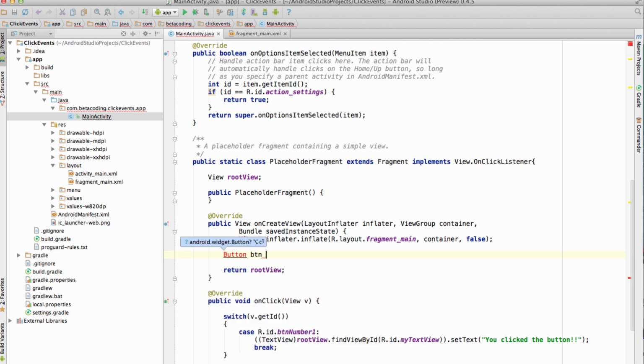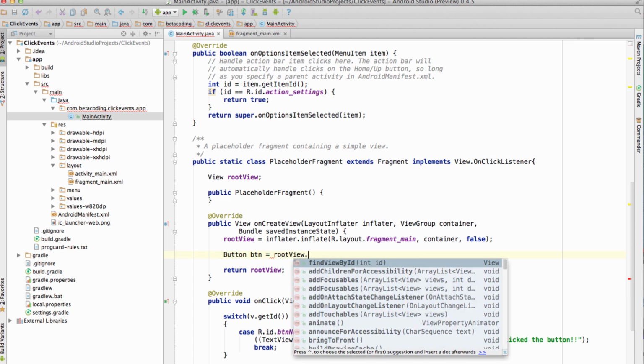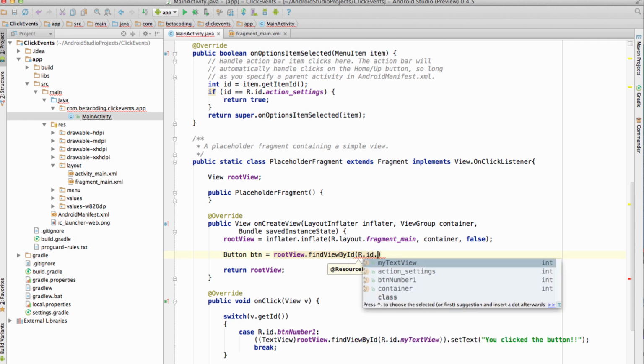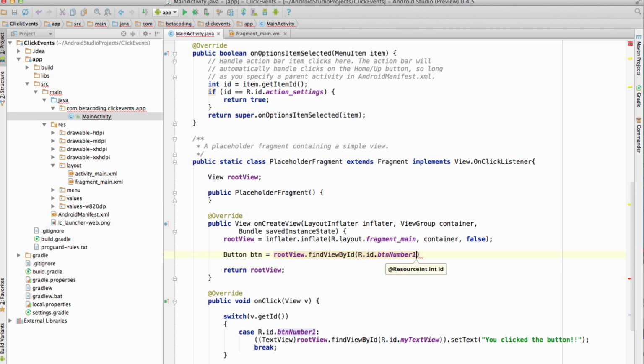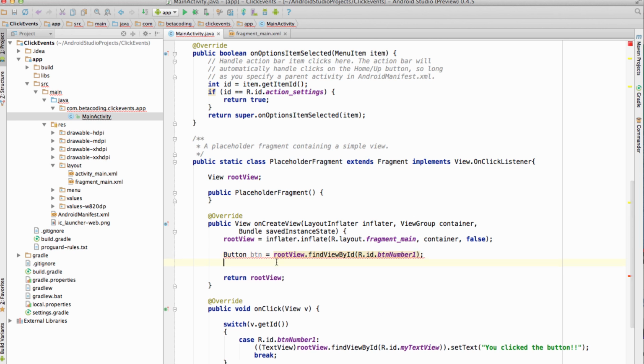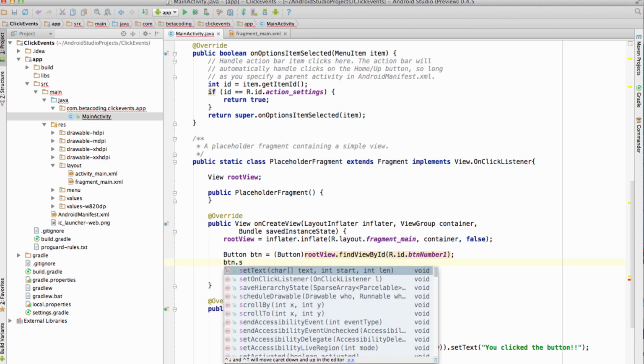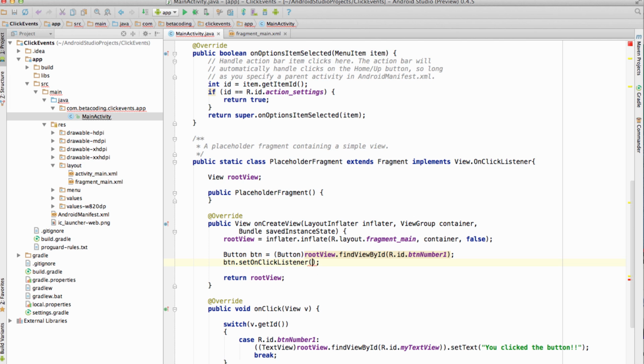Basically it's going to be Button. I'm going to import the Button class, just press Alt Enter, and after that I'm going to call rootView, and I'm going to use findViewById, and I'm going to call R.id.button1. Now with that we can access the button over here. I'm going to specify that this is a Button. Okay, and you can use button.setOnClickListener, and for the first parameter you can type in this.